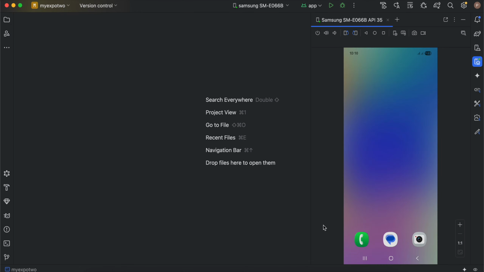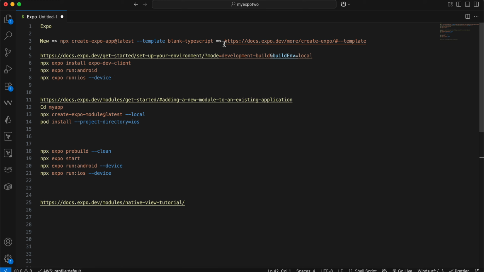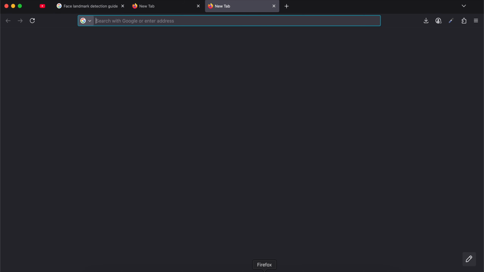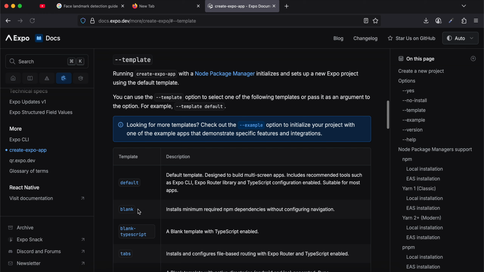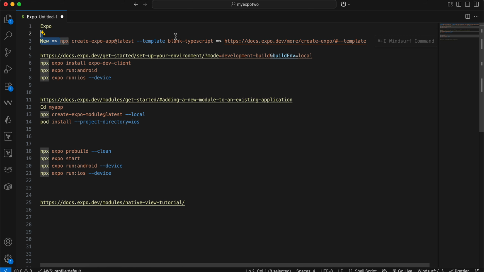So first, as usual, I have created one cheat sheet. To create an Expo React Native project, you can just go to this particular URL over here. Let me open it inside a new tab, and I'm using this blank TypeScript template, but you can use whatever template you want. You can just create a project by running this particular command. It will create a project for you.